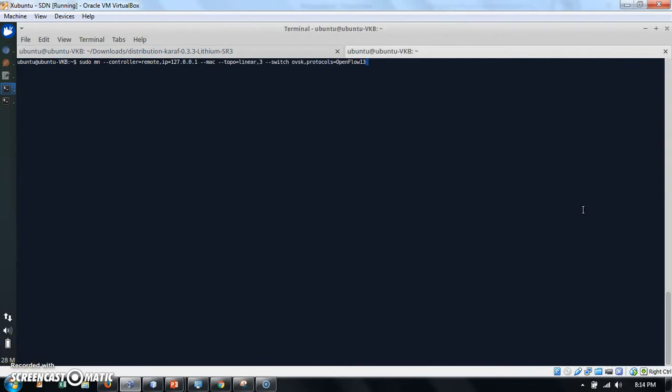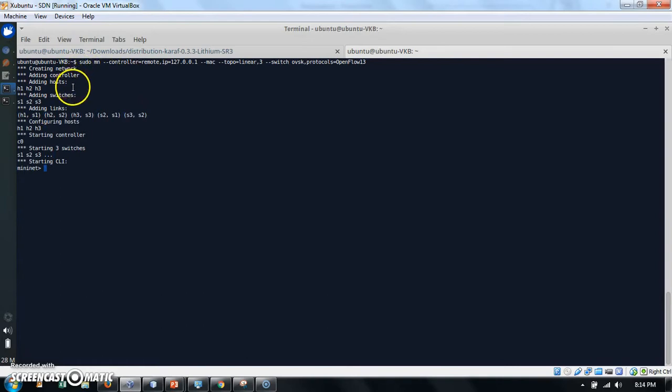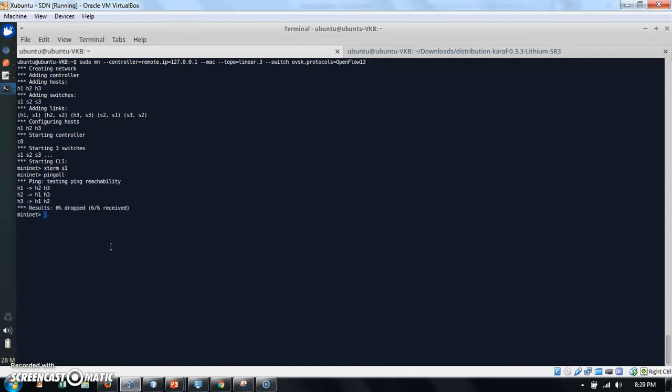Once the controller is up and running, the network topology needs to be simulated on Mininet, the command for which is as shown. This adds the controller and adds the hosts and the switches. Now let's do a pingall to check the connectivity and reachability with all the hosts. The ping was successful with 0% dropped packets and all packets were received.